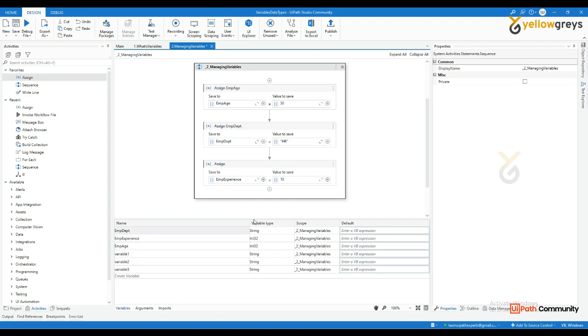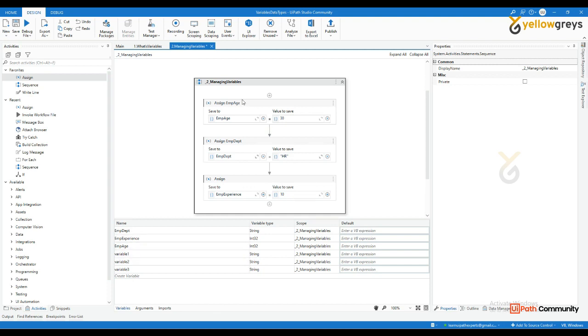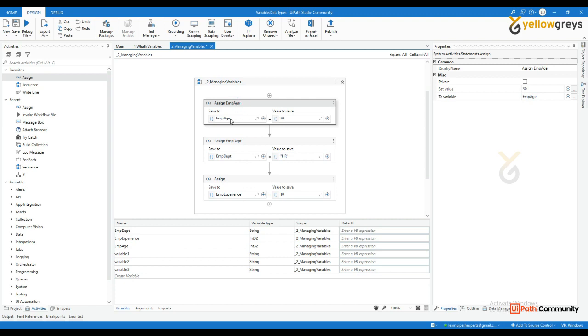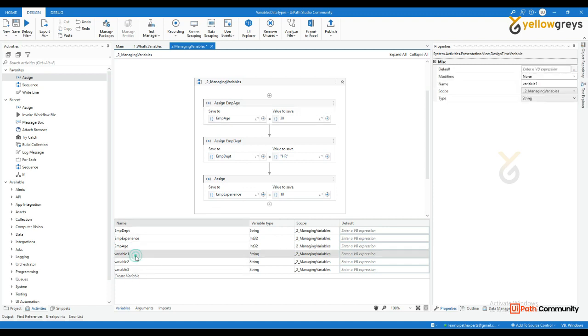What should I do? Look here, I used employee age. That's fine. I used employee department. That's fine. Experience I used. These are the variables I used, which are in the active mode. There are a couple of other variables, like variable 1, which are inactive. I don't want to see the extra variables in my variable panel. How should I remove them without deleting one by one like this? There is an option called Remove Unused on the designer panel.